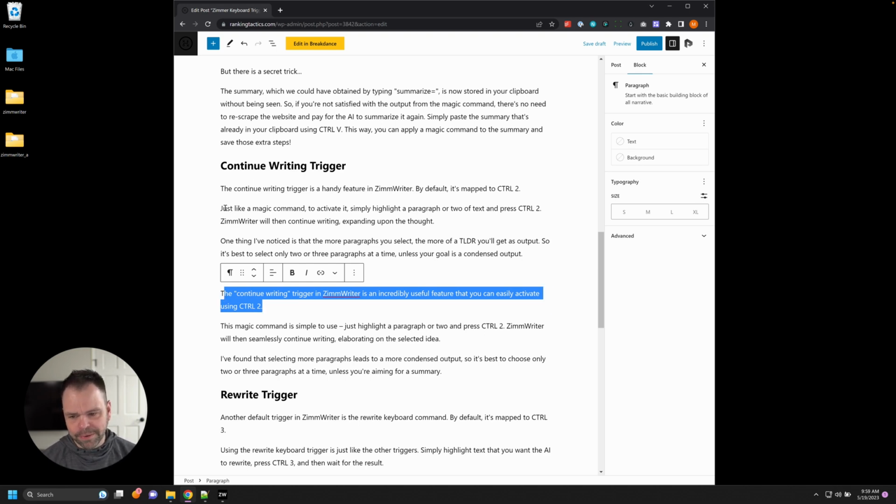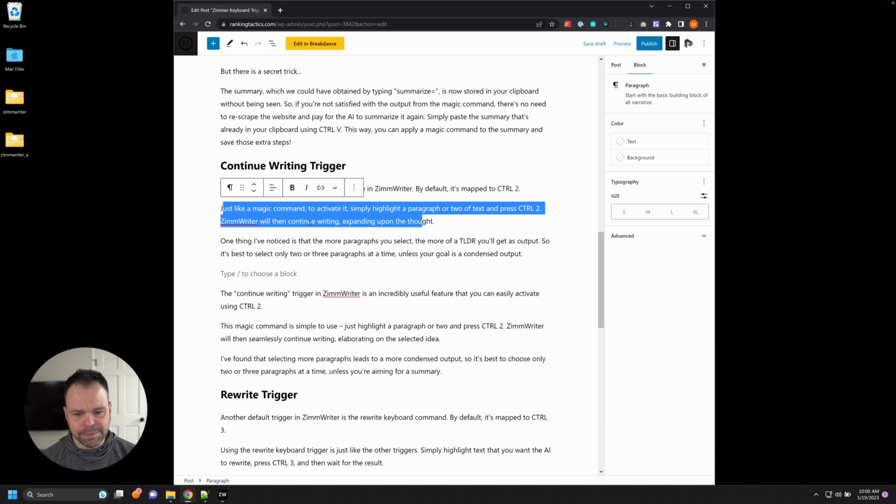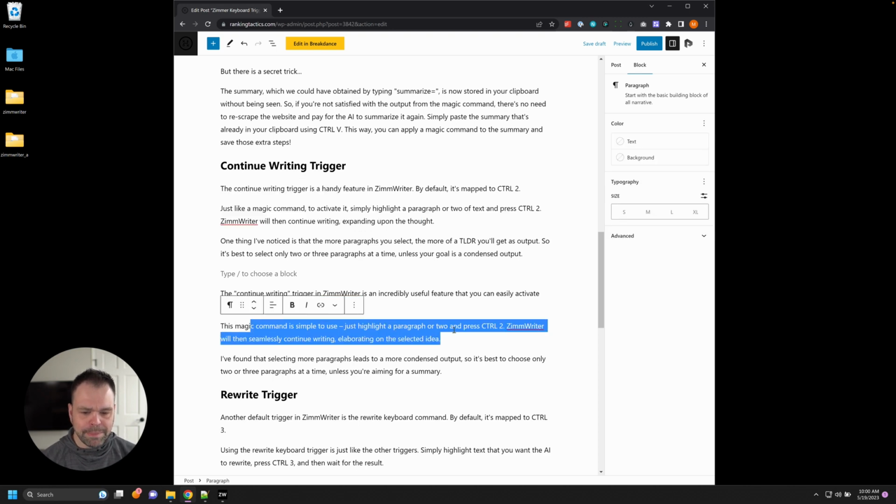Let's look at the second paragraph. Just like a magic command to activate it, simply highlight a paragraph or two of text and press Control-2. ZimmWriter will then continue writing, expanding upon the thought. Okay, that's what I wrote. Let's see how the AI rewrote it. The magic command is simple to use. Just highlight a paragraph or two and press Control-2. ZimmWriter will then seamlessly continue writing, elaborating on the selected idea. That's great. That actually sounds a lot better. I prefer reading that over what I wrote. Says the same thing. It just improved it to make it really pop.